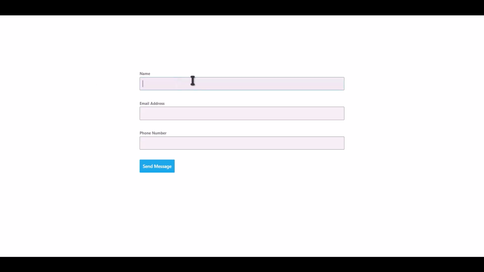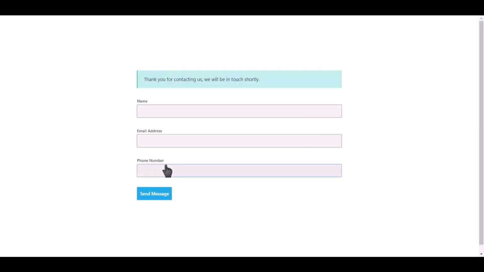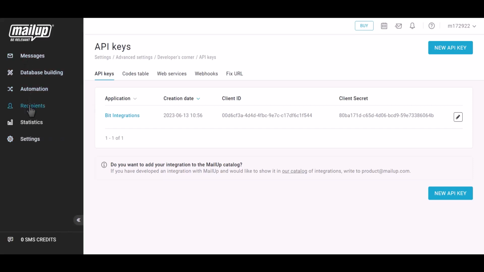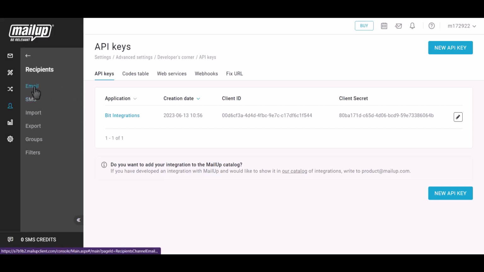Let's submit a form. Click on Send Message. Form submitted successfully. Let's check our MailUp account. Click on Recipients. Click on Email.